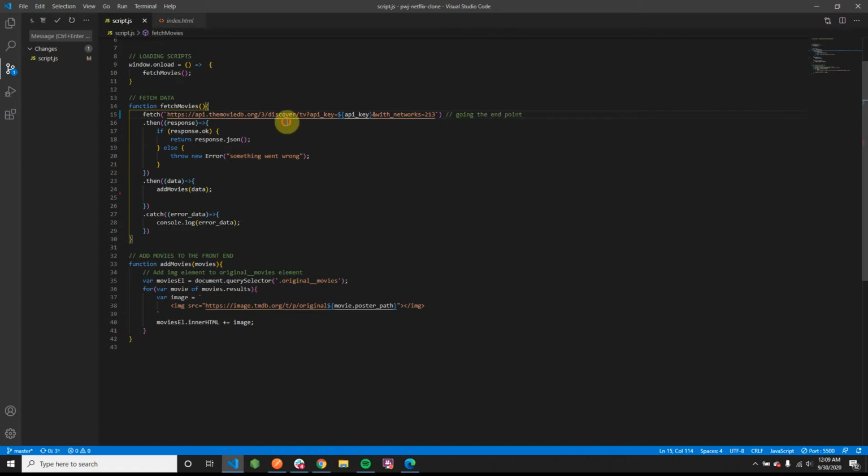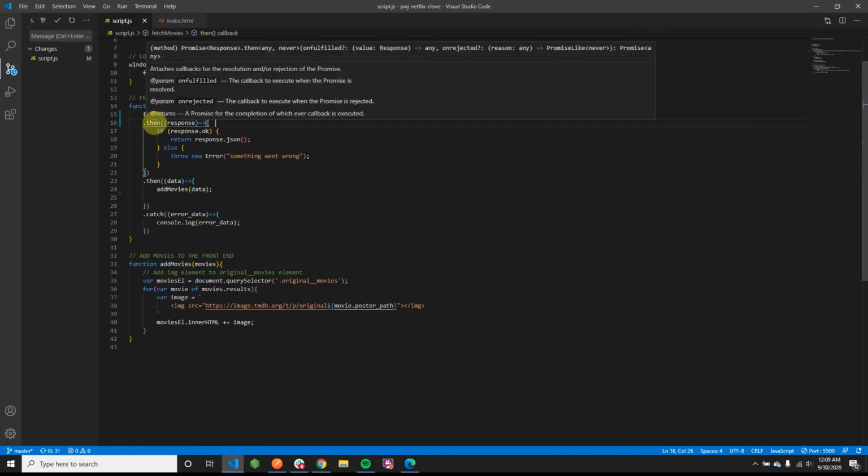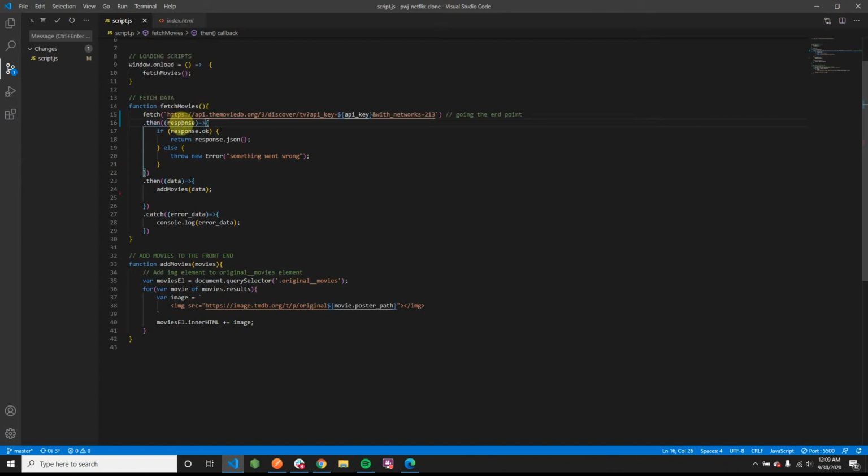The next part is this part here. Go to the endpoint, then, right? So if you have Visual Studio Code, you can just hover over those parts you don't understand and see if it gives you intelligent information about what's actually going on, what's happening. So this one is a callback. It says then my response.